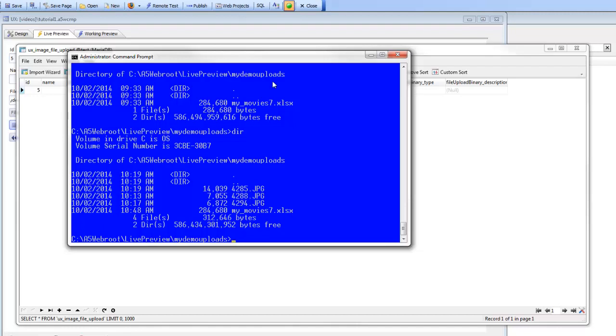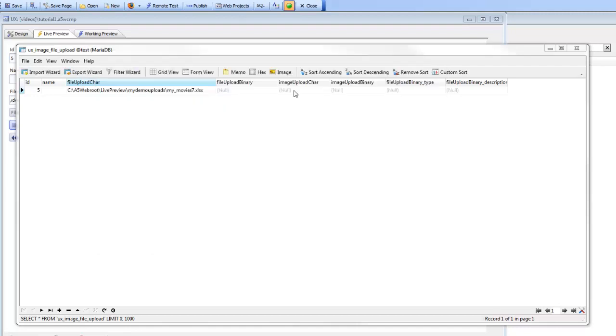So what we've shown so far in the video is how to upload a file to a data-bound UX component and store the file name in a character field in the record, and then store the physical file in a specified folder on the server. Now you can see here that we're storing the fully qualified file name.